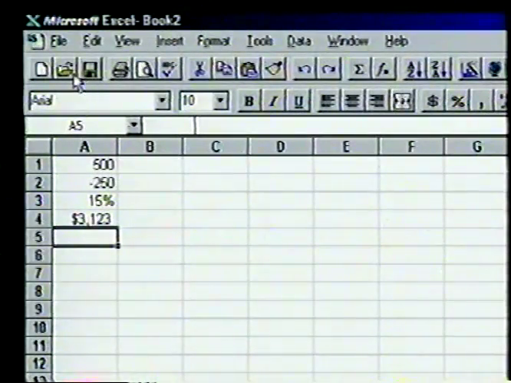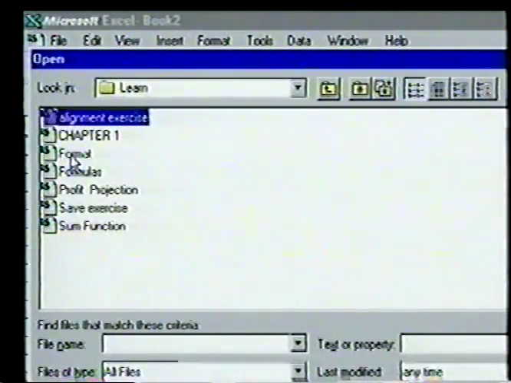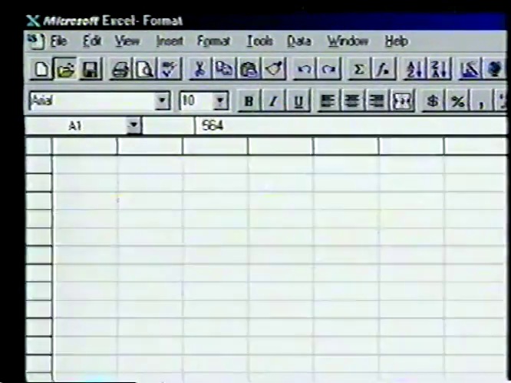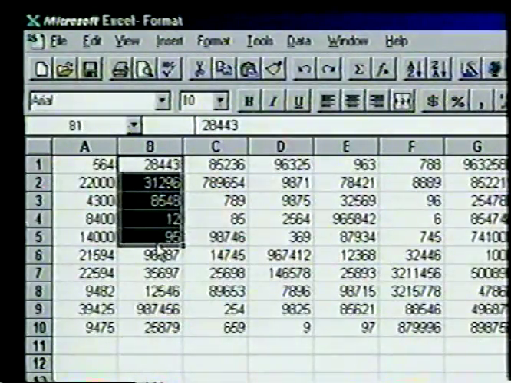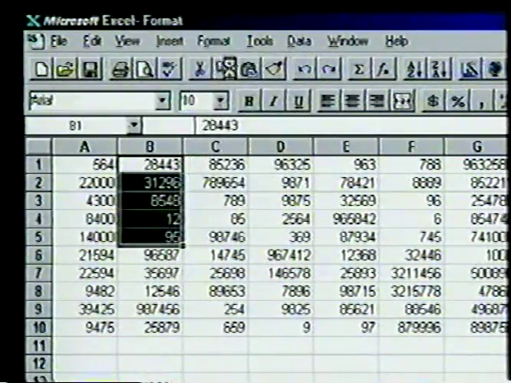Let's click on the File Open button in the standard toolbar. It's the second button from the left. In the Learn directory, we'll double-click on the Format file. We'll select the range B1 through B5. Click on the Format menu and select Cells, or click the right mouse button inside the range and choose Format Cells from the shortcut menu.